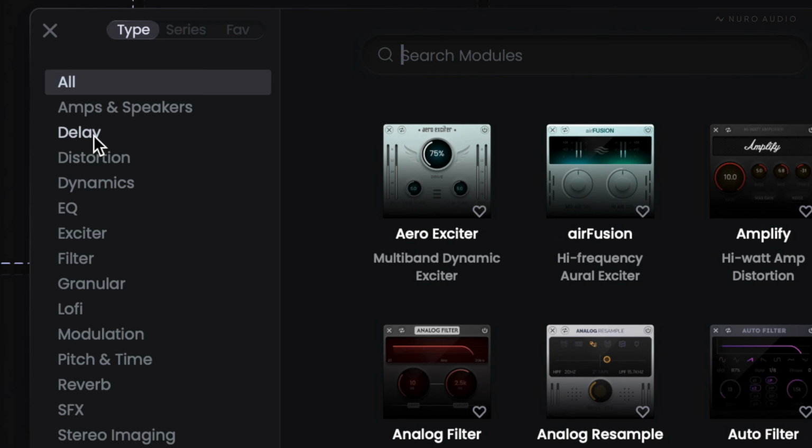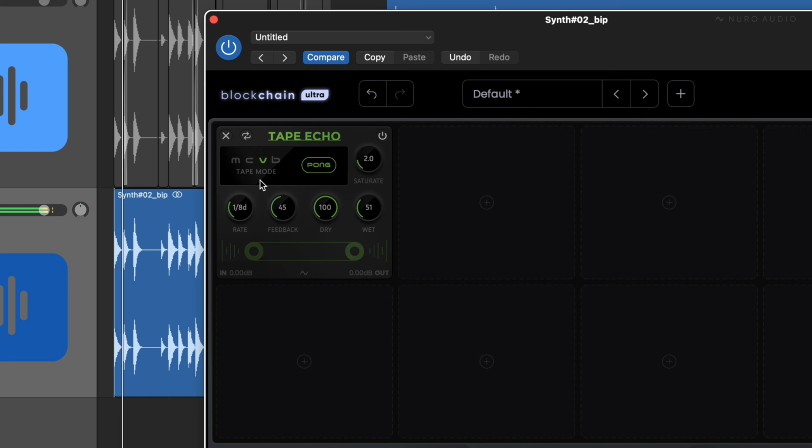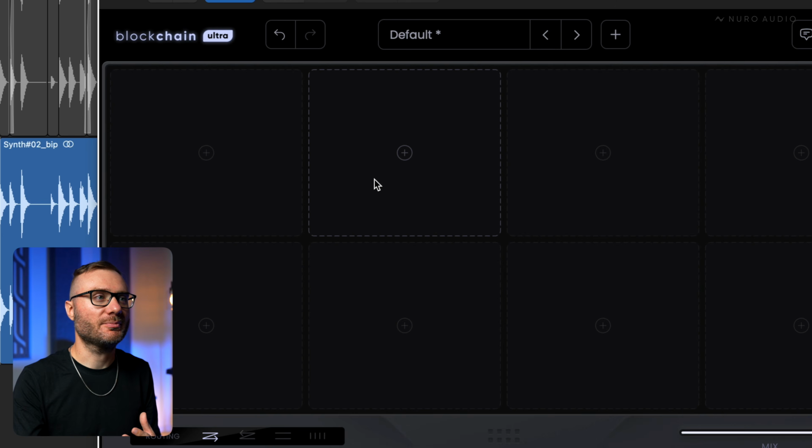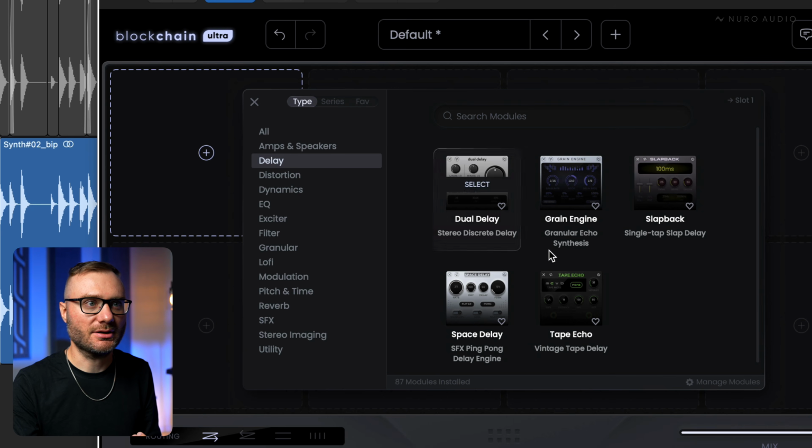Sometimes I'll even just go into a different category, load something random, and see if I can use it to make something cool. A lot of times it's something I wouldn't necessarily think to try, but it could have cool results. So let's try that here. And I want to start by giving this a bit more bounce and feel. So I'm going to look in some of these delays, maybe a tape echo.